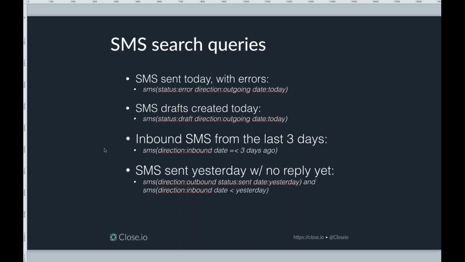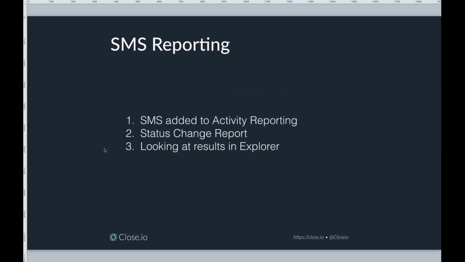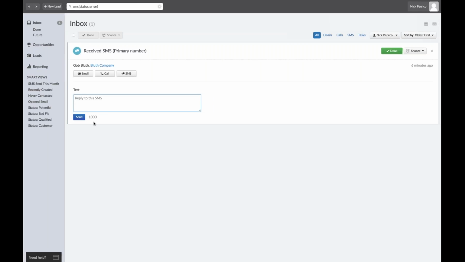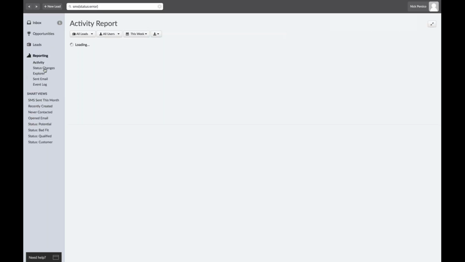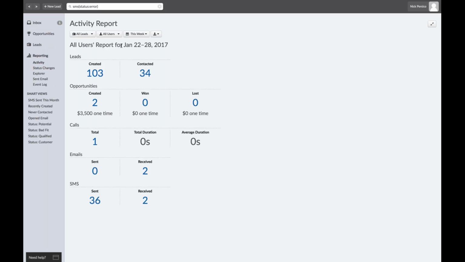All right. Now, reporting. This is the last chunk of the demo part, then we'll get to the educational piece. With reporting, the point I want to make is that we've added SMS to every type of reporting that we have. The most common one is activity reporting. When you go into an activity report, you'll see SMS at the bottom, and then you'll see how many have been sent and received, and you can look at that by user.